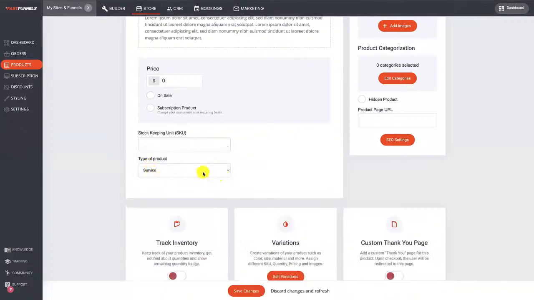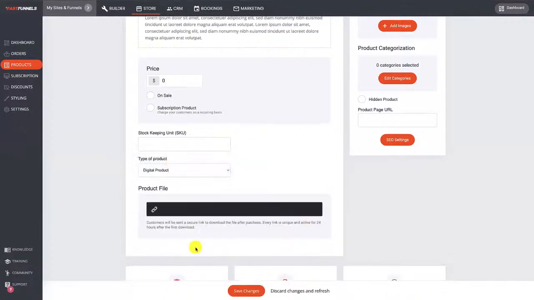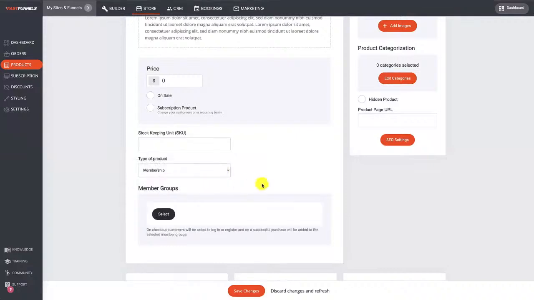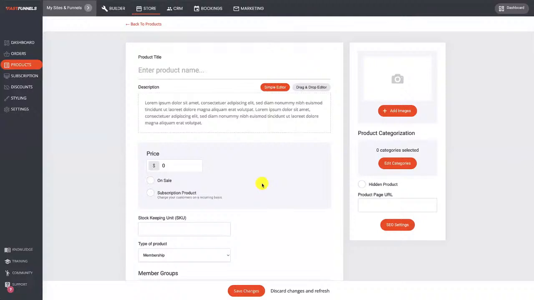So we can go to a service product, and then we get different options appear, such as with a digital download product, you're able to upload the file. But before, we had to go ahead and create a brand new product if we've changed our mind. So that's an improvement right there.